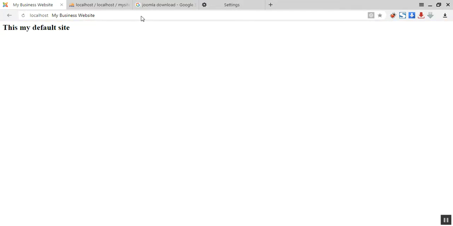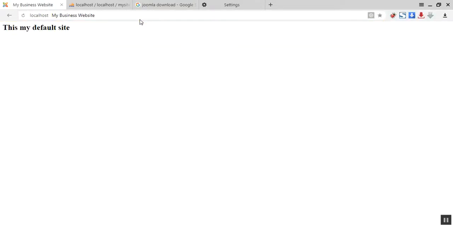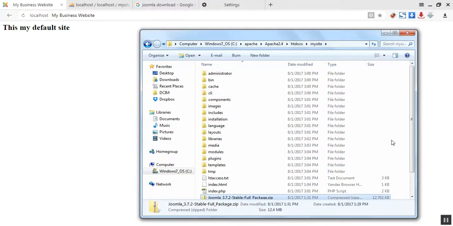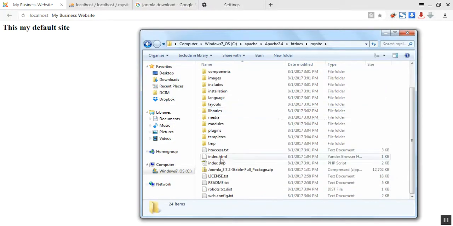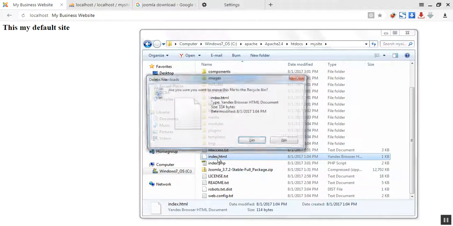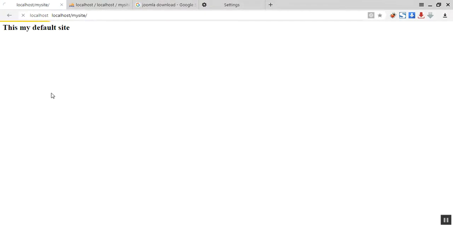Let's just click reload. My site. Okay, so this is all the pages. Sorry, we have to delete this index.html. So the reason why we did not see our Joomla packages is because index.html will automatically load first. So we have to delete this page. And then our index.php will load. That's a little troubleshooting there for anyone who's going to install Joomla on a domain name.